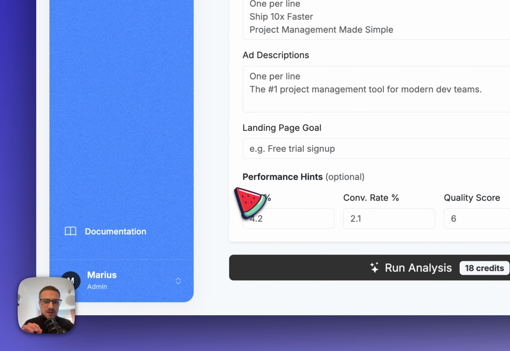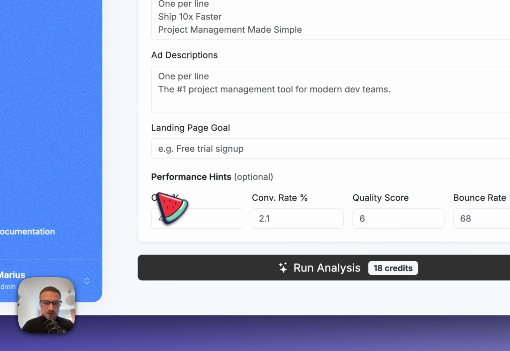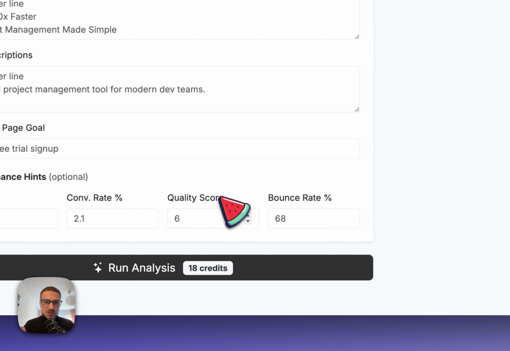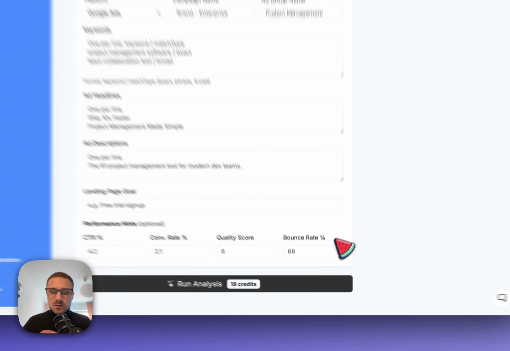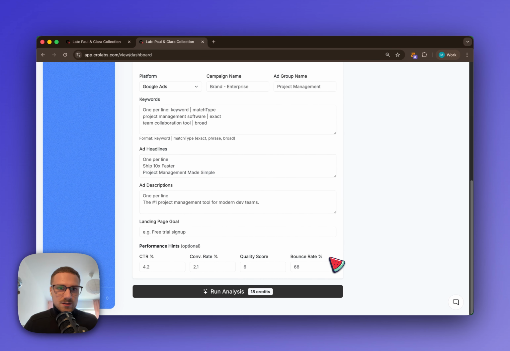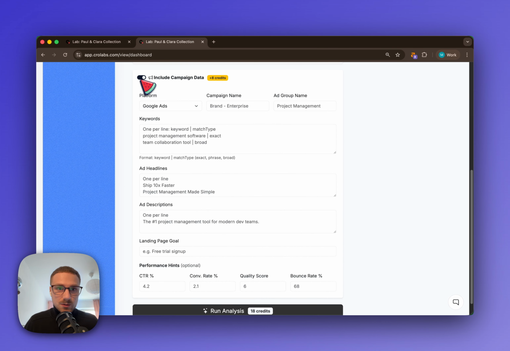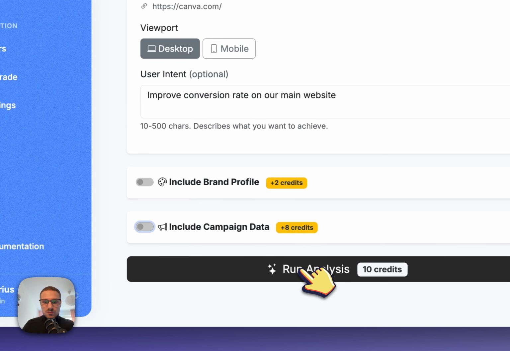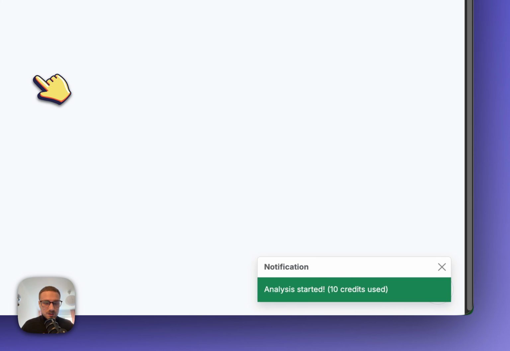Performance hints is optional. Here you can select your click-through rate, your conversion rate, your quality score, which is a metric used in Google Ads, from 1 to 10, and then your bounce rate in percent. If you have put in everything, you can just run the analysis. I will not include any campaign data since we don't know what Canva is running in terms of campaigns. But then you would run the analysis for Canva. Right now this consumed 10 credits and is running in the background.